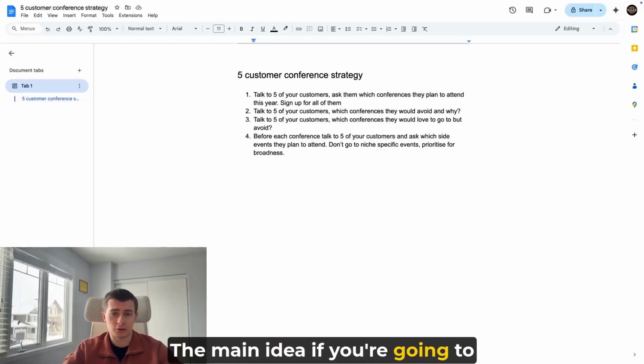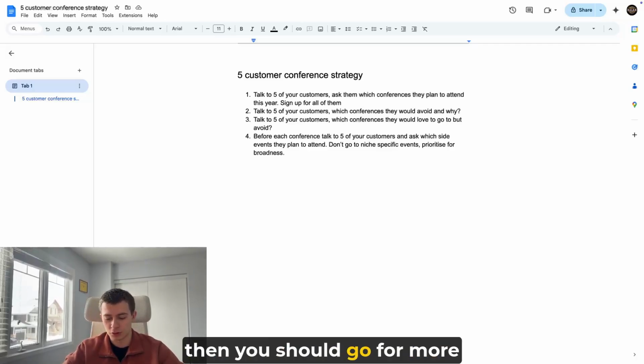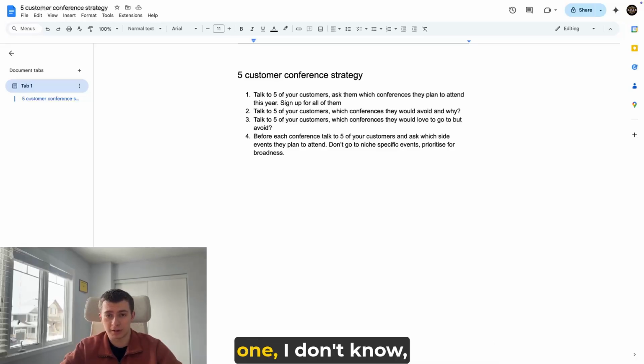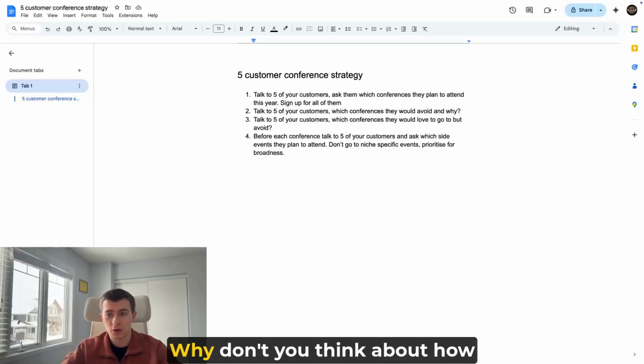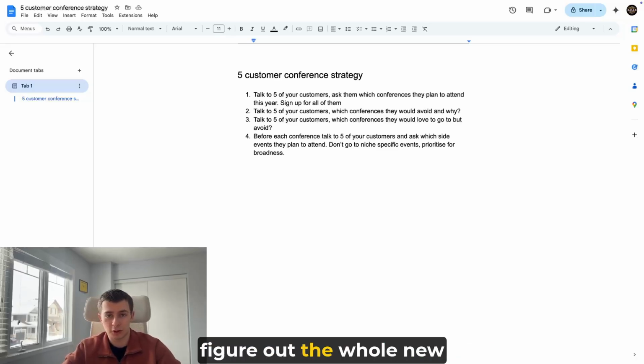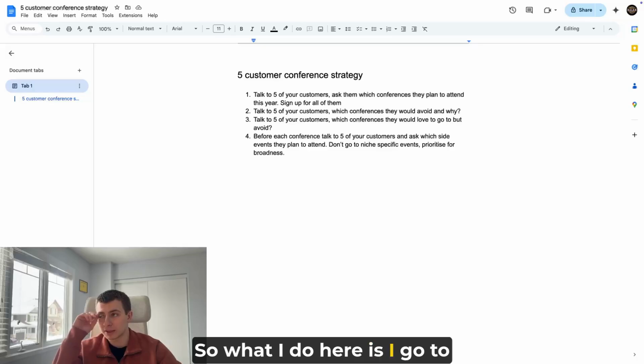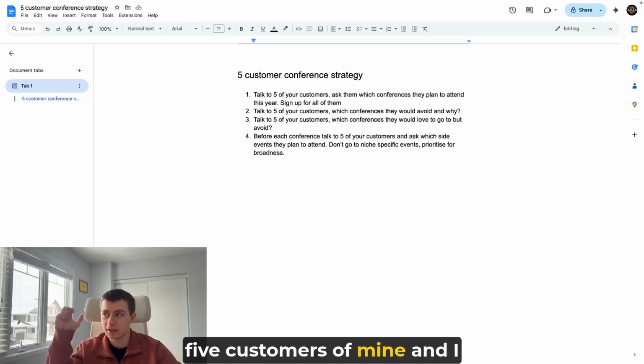The main idea, if you're going to conferences to make connections and close more business, then you should go to more conferences that your customers are already going to, because you should be looking for lookalikes. There is no point in trying to reinvent the wheel. If you closed one, let's say a marketing agency, why don't you think about how you can close more marketing agencies instead of trying to figure out a whole new playbook on closing, I don't know, DeFi projects? It's very simple.